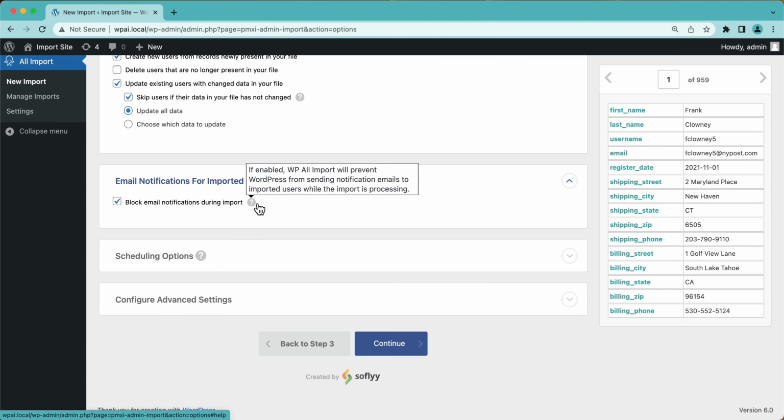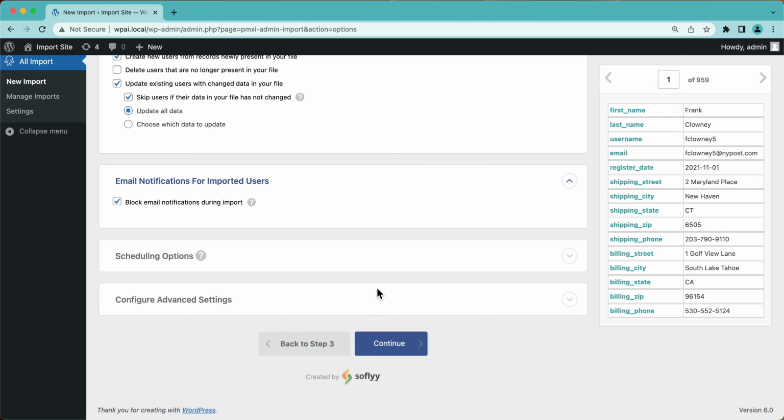Now you need to be a little bit careful with this setting, especially if you want to make sure that people aren't going to be emailed. There are some email plugins for WordPress that kind of make the email process a little bit easier, and they prevent us from actually blocking these notifications from getting sent out. So it might be a good idea to run a test first and just make sure the email notifications are actually going to be blocked before you run an import, for example, with 959 users, and then you're accidentally sending them welcome notices every time you run the import. So yeah, something to keep in mind.